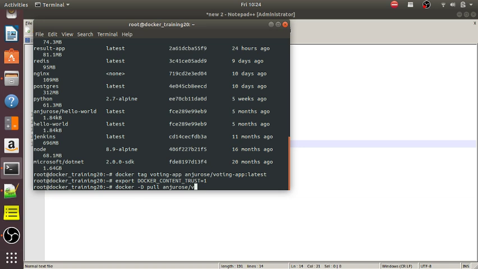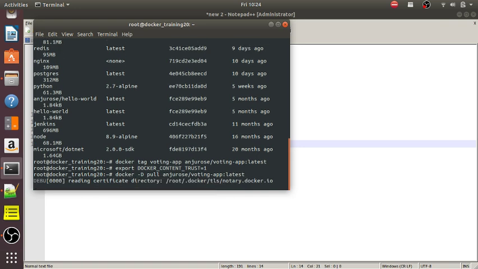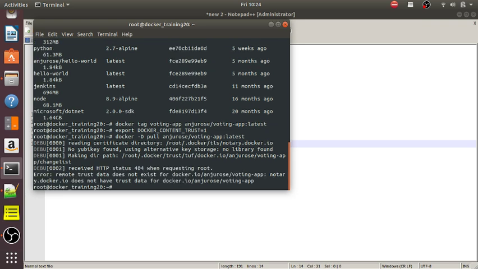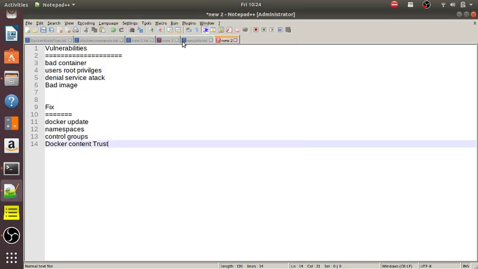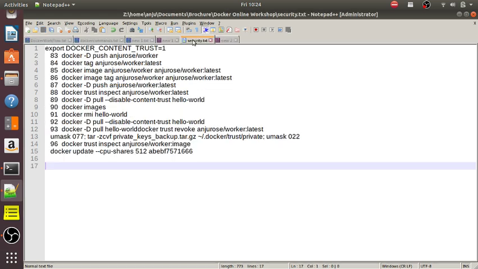What is the image name? Voting app and latest. So let me see what happens. It is reading the certificate. It is showing it does not have trust data. So let me see if I have any errors in my commands.